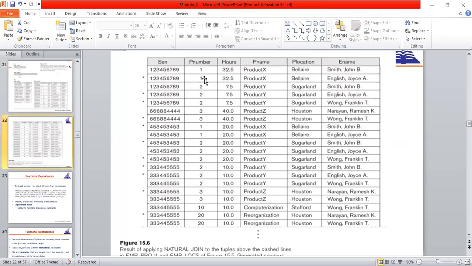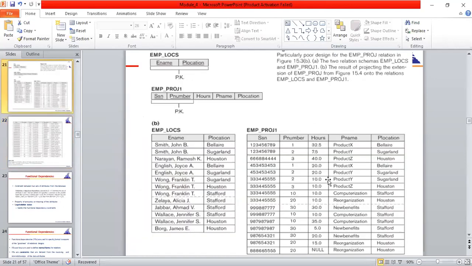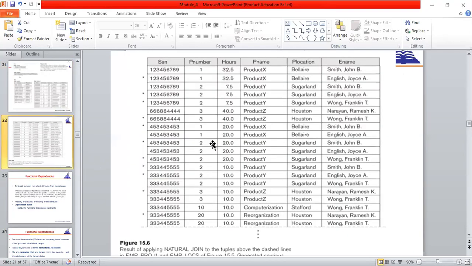Then why are we calling this one spurious tuples? Because please remember, we sometimes don't require this one. For this particular example, 9 1 32.5 product X, this Belair and English Jaws A. You can see what it is showing. Where is that information, how is it getting that English? This information is also coming. We don't want this one.